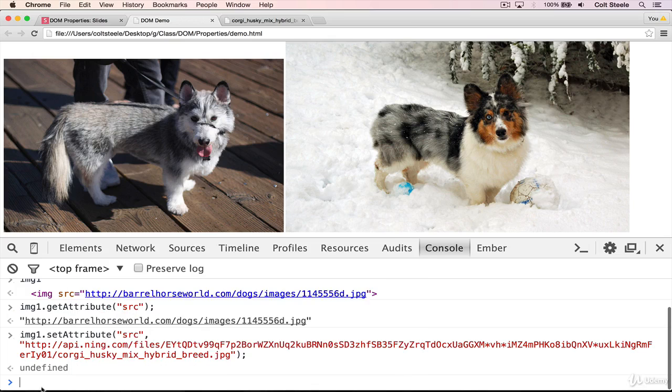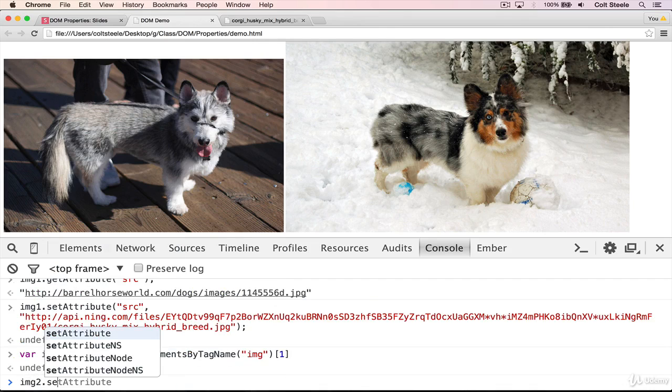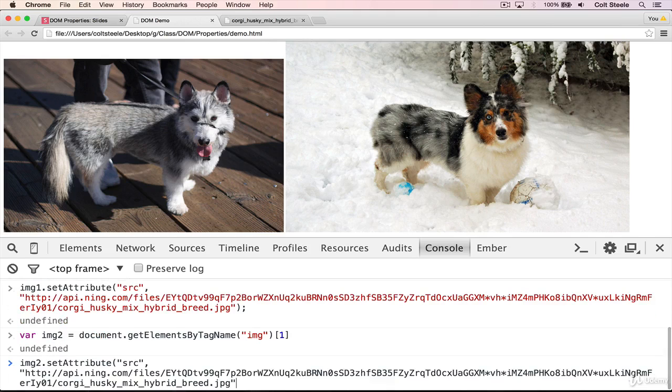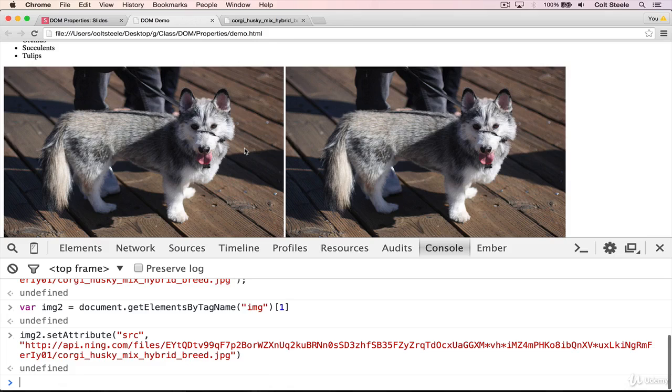And I could do the same thing, of course, to the second image. I just need to select it. So we can do something like this, var image2 equals document.getElementsByTagName image, and then image2.setAttribute source to be the same thing. And now we have two of those adorable misproportioned huskies.